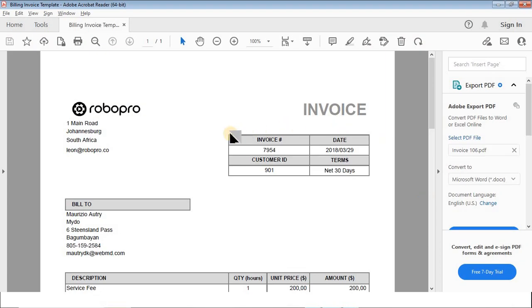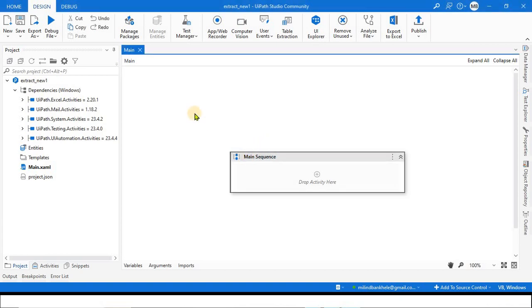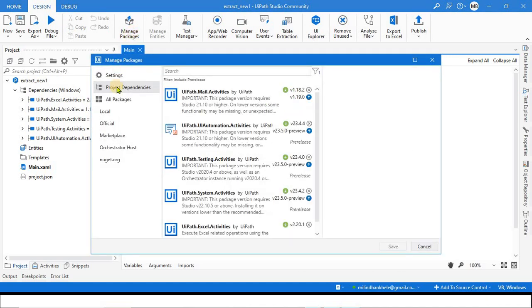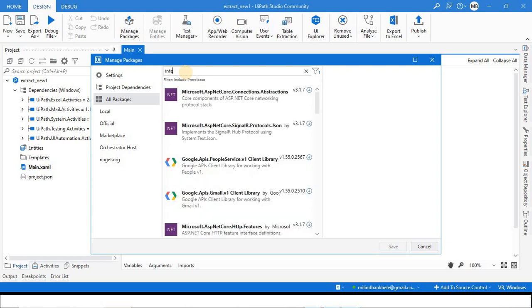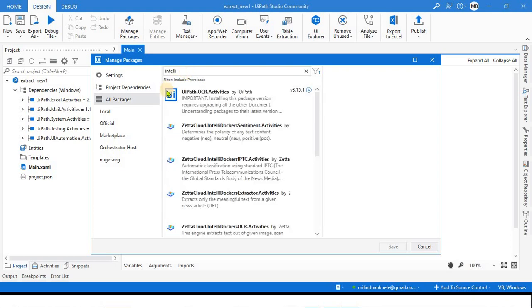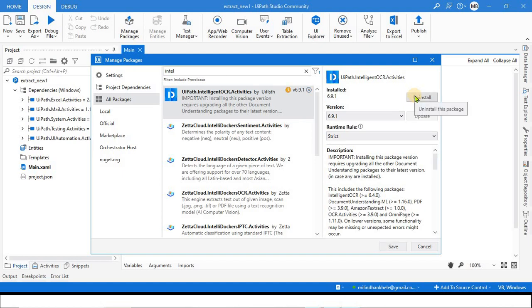This is the example, and this is my table which I need to store in an Excel file. Here I'll open UiPath Studio. The first step is to click on Manage Packages, All Packages, and in the search box type intelligent. First, UiPath.IntelligentOCR.Activities. The latest version is 6.9.1, and I'm clicking on install.